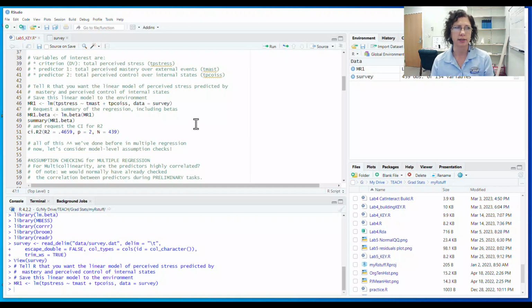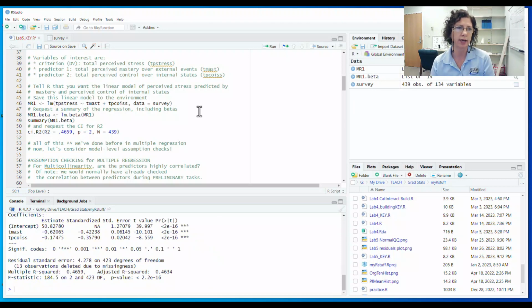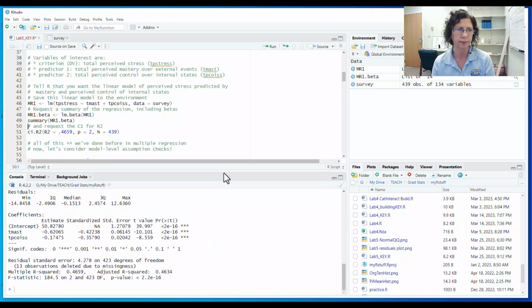Now that gets us started as far as our model is right there, but I know I'm going to want the standardized regression weights, so I need to run the beta. And so I'll go ahead and get a summary that has all of that in it instead of running the summary and then running another one.